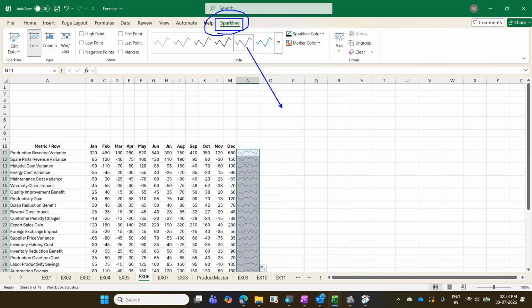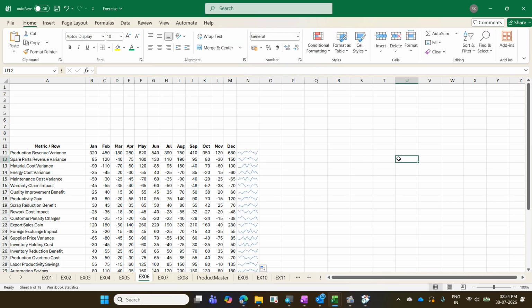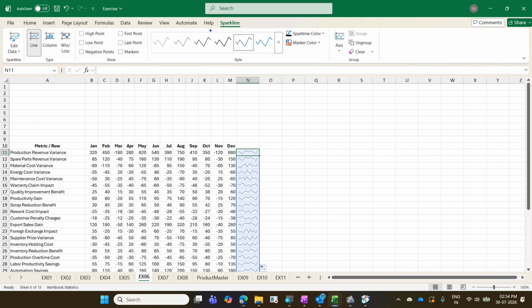If the contextual tab is not appearing, that means your cursor is outside the spark line. If you have placed the cursor outside the spark line, you will not get that contextual tab. So place the cursor on the spark line. I want to know in which month we have the highest revenue or lowest revenue. So go to the spark lines. You can see here high point, low point, negative point, first point, last point.